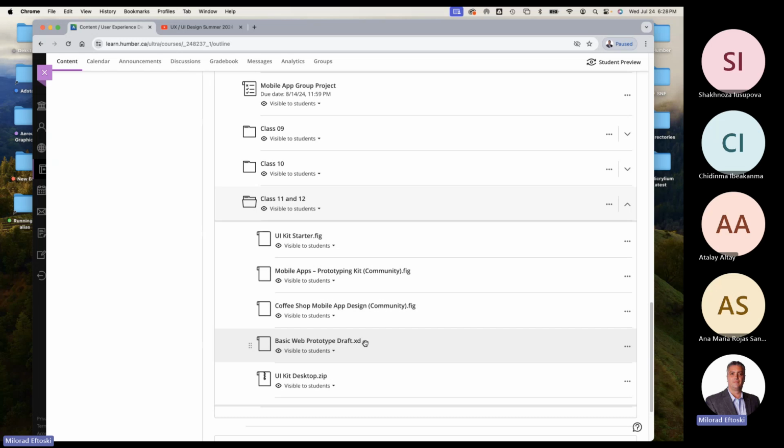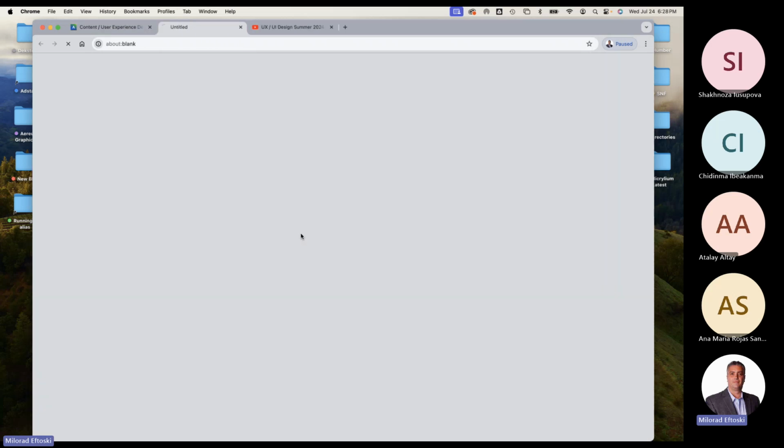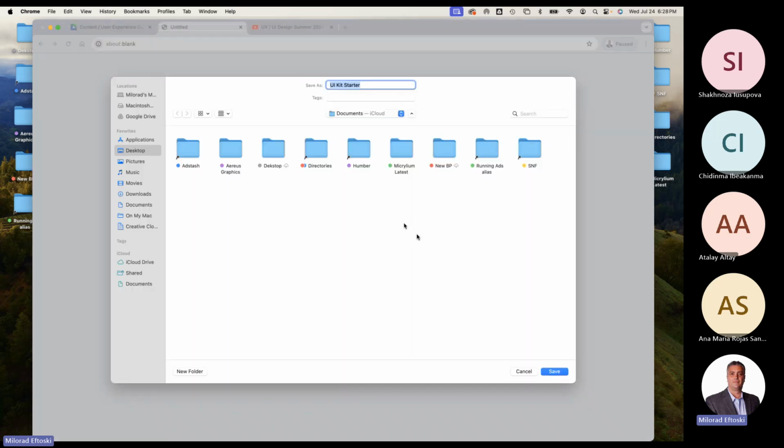I left an XD file, I had that from last semester, because don't forget, we transitioned to Figma from XD, but I did have some XD files for those of you that want to also work with XD and keep Figma as well, the same type of expectations. This is just a basic web prototype draft. Okay, we're not going to bother with that today. I'm going to totally focus on Figma, but I do want you to download this file here. So just click on it and we're going to download. We'll go to the desktop for now.